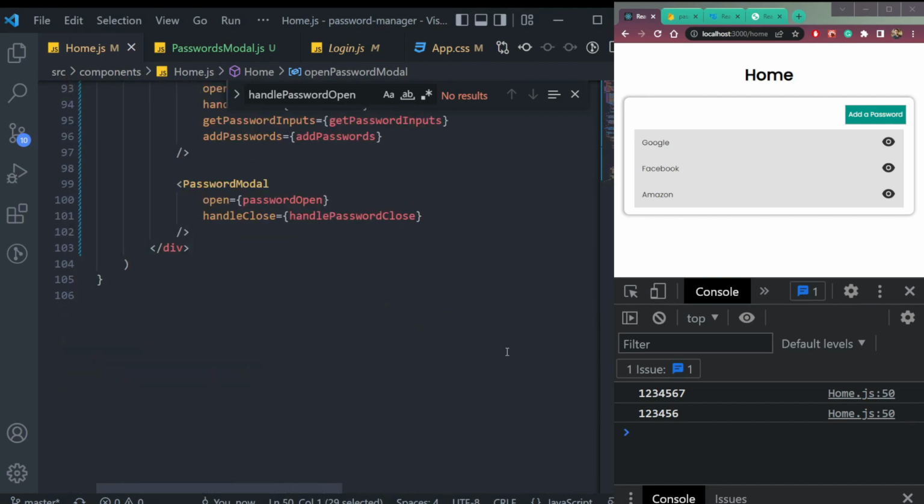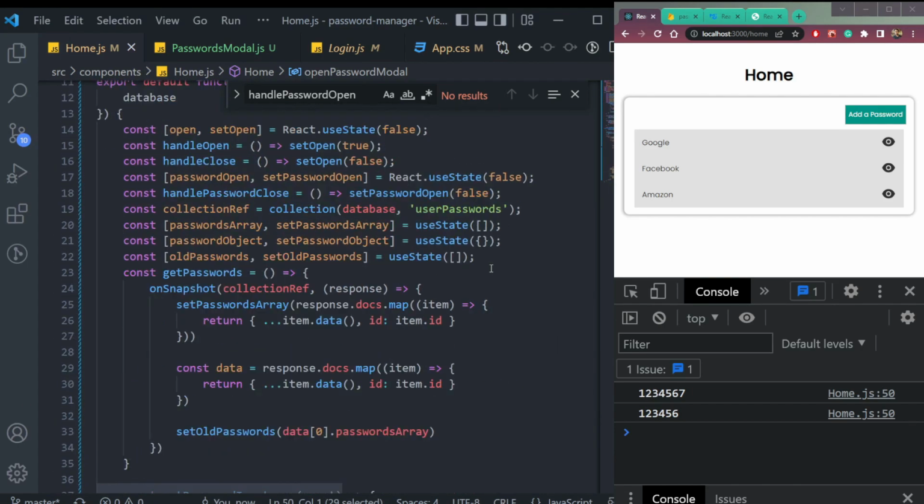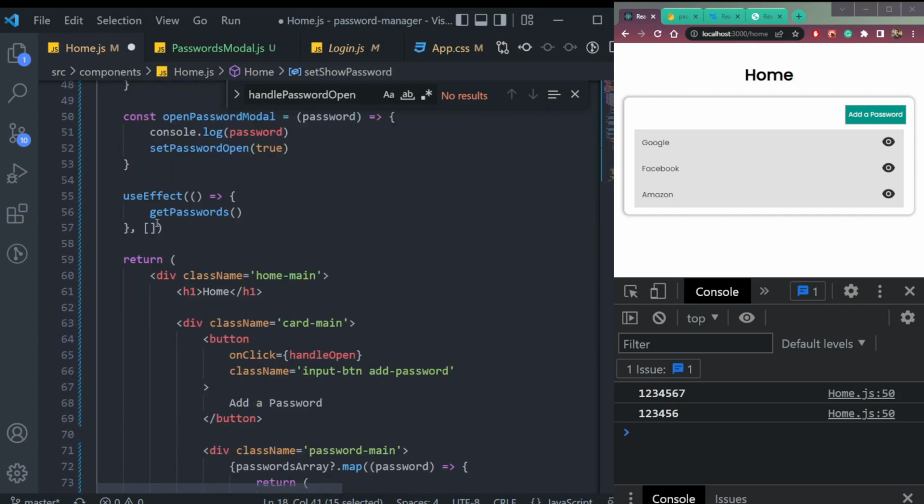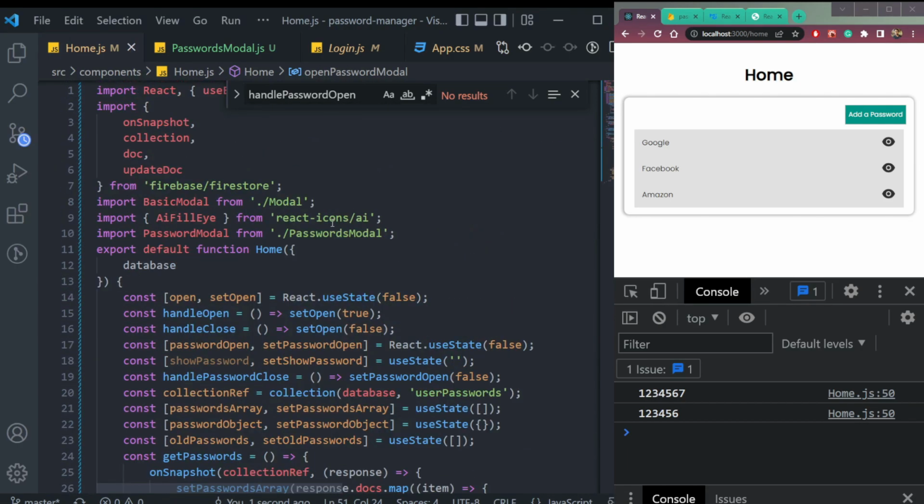So we need one state. So create a state, const show password, set show password equals to use state and string. So save this and we will set show password here. Set it here. Now our password is here.